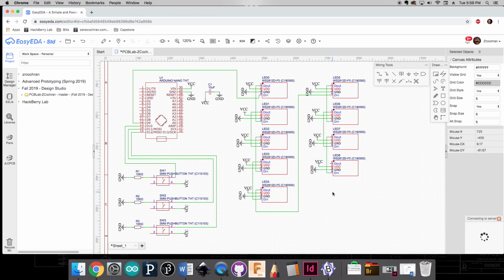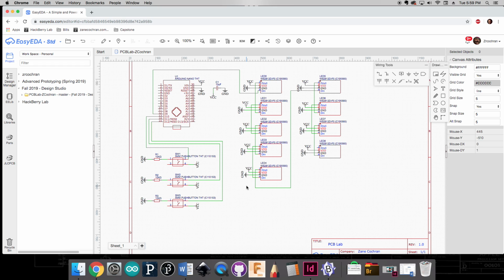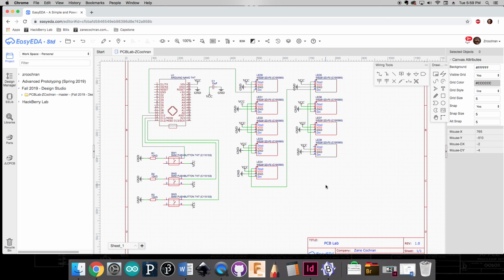Okay, so I'm going to go ahead and save that, and do a quick double check to make sure I've got all of my connections made, and this does seem reasonable. Okay, I've saved. And now we're ready to transfer this over into a circuit board. So we're going to come up here and click on Convert to PCB.